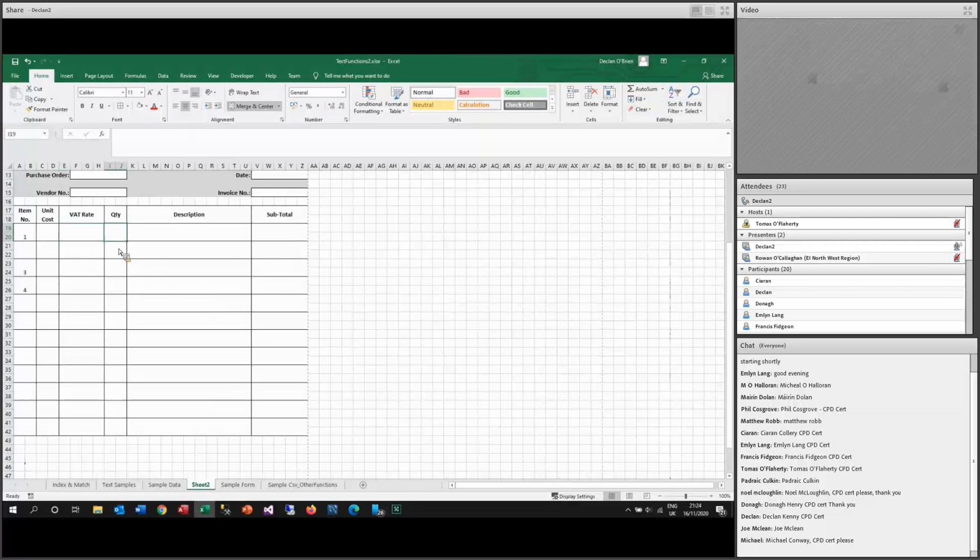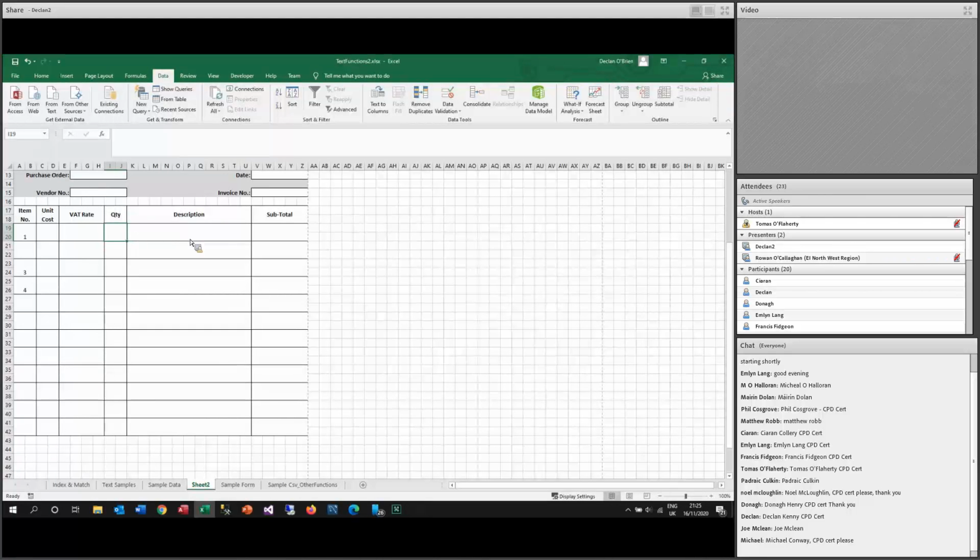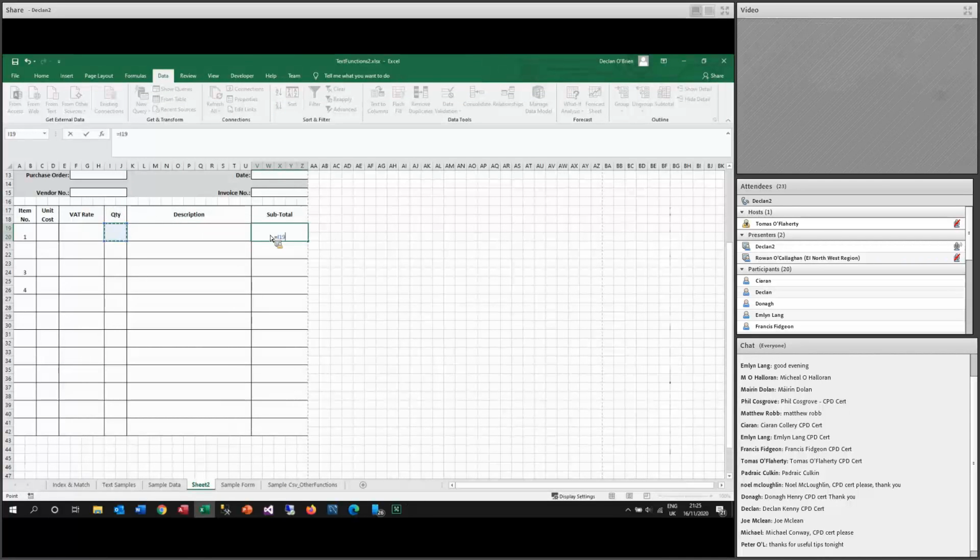Our quantity we want it to be numeric, so what we could do for that is go to data validation, and instead of allowing any value, we only want to allow a decimal in there, because the quantity could be 2.35 if we're doing something like that, or it could be a whole number, but we'll just leave it as a decimal for the time being. The minimum is 0 and the maximum is whatever it is. So for our subtotal, we want to say that it's going to be equal to our quantity multiplied by our unit cost.